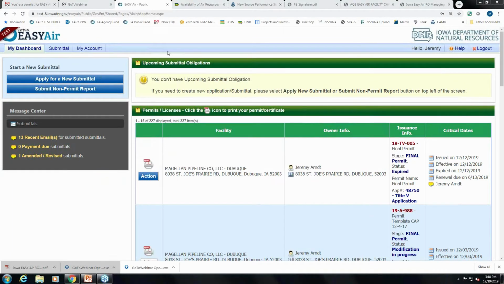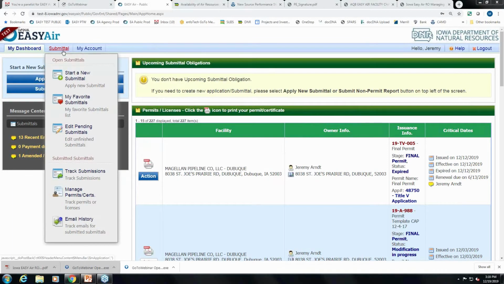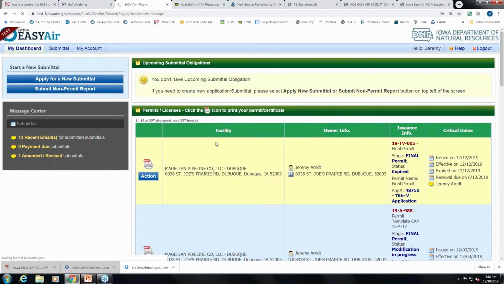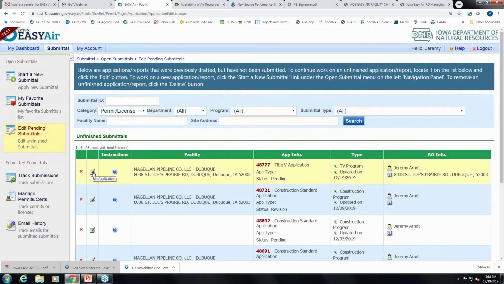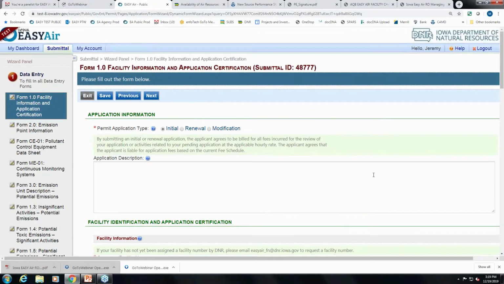All right, so we're going to get started on a Title V application. The submittal, or starting the submittal process, is the same as it was in construction permitting. So I'm going to go down here to the Edit Pending Submittals selection to select an application that I've started in preparation for this training today. I'm going to select my application that I started by using the Edit Application button.